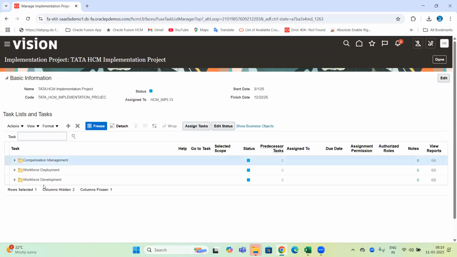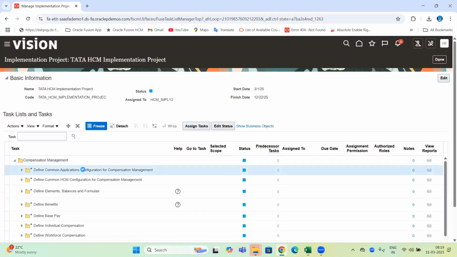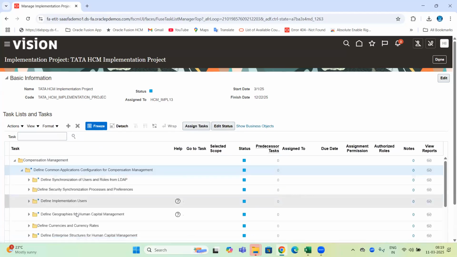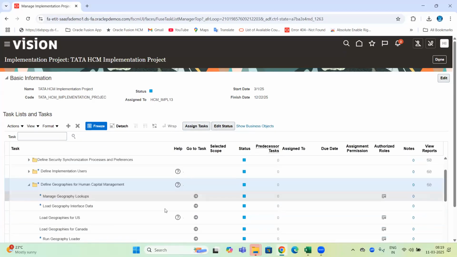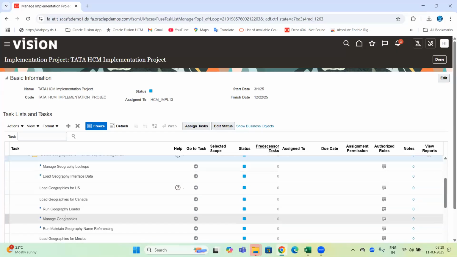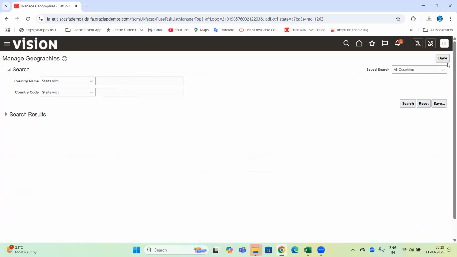If I expand this offering, under each offering all the functional and sub-functional areas are there, and under them the tasks of that module reside. If I expand here, see, Define Common Application Configuration. If I expand this, then Define Geographies for Human Capital Management. These are all functional and sub-functional areas under that offering. Here I have all the tasks. Wherever you see the Go to Task arrow, those are the setups in that module. I have this task, Manage Geographies. I can go and configure that. If I click on that, I come to this configuration.